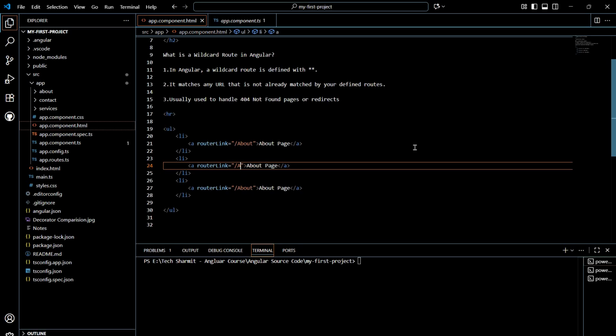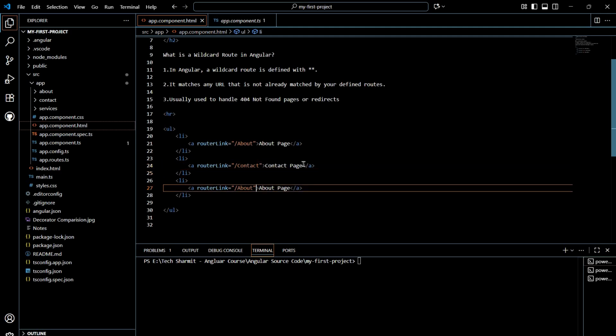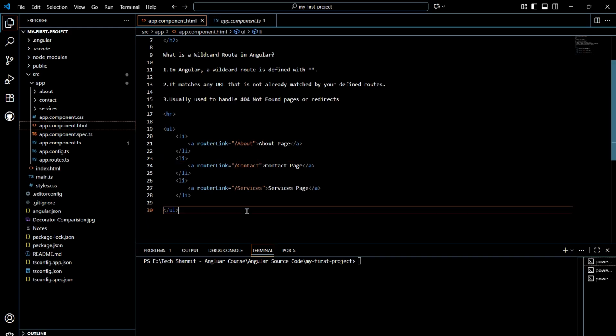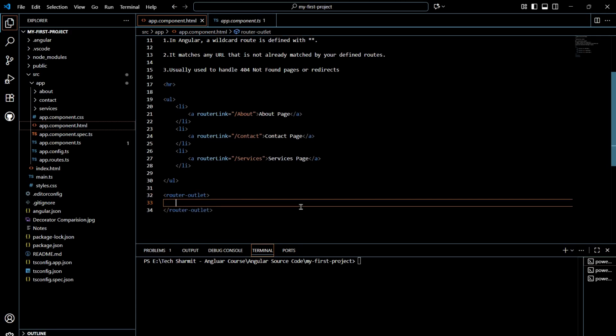So here we will make it as contact, and then we will make it as about, then we have contact, then simply services, because this is the third route, and here also I will make the change as services. So these things we added. Perfect. Now will it work? Not yet, because we have not included the router outlet, and router outlet is the thing that will replace the page, right? Perfect. Now you can go and here you can run ng serve --open, enter.